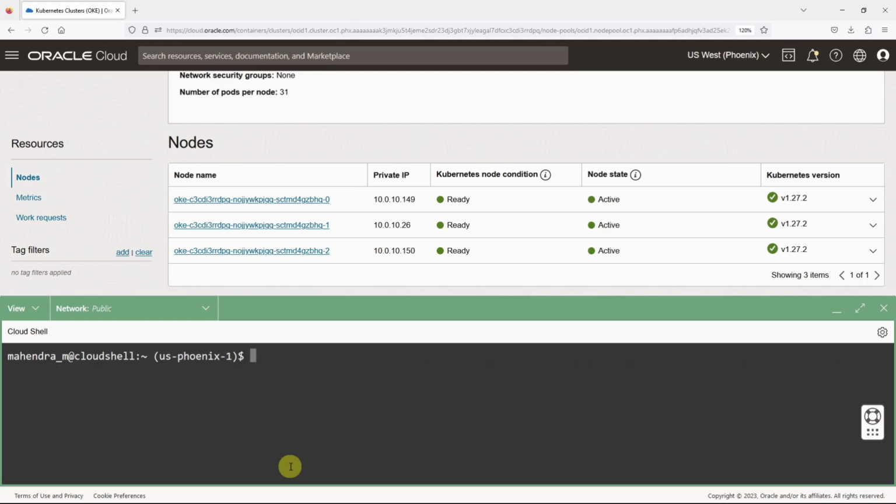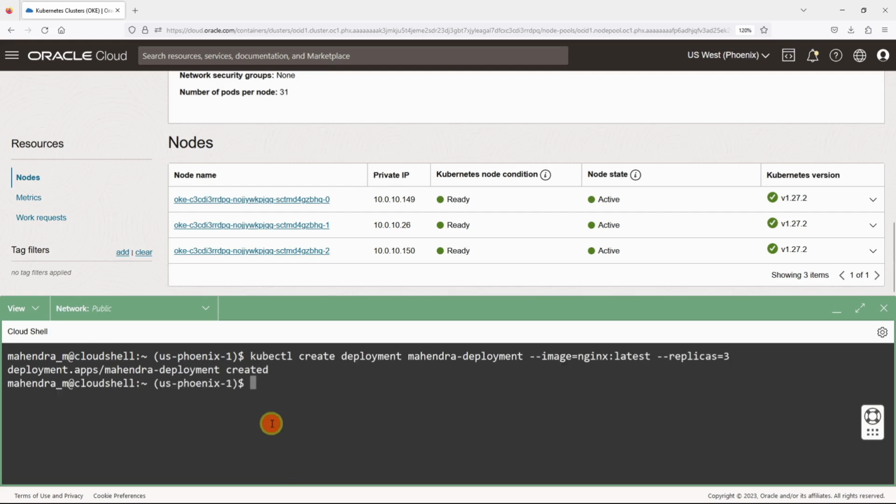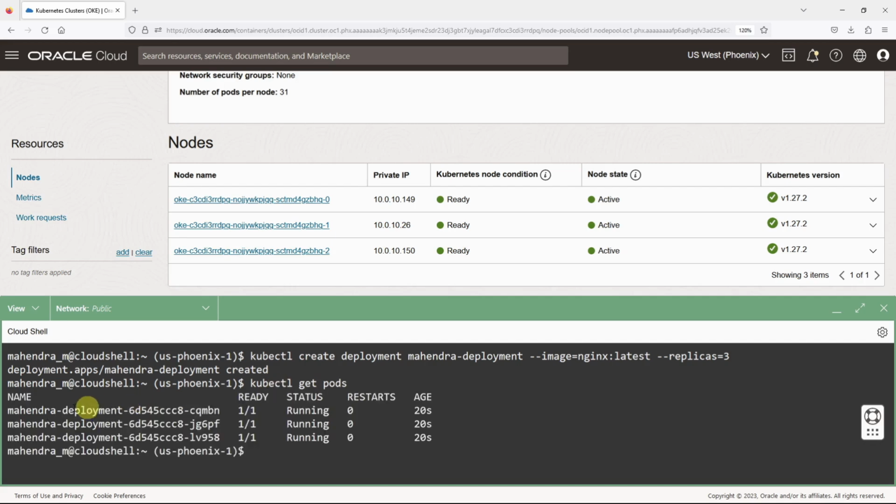Let me clear the screen. Let me go ahead and use an inline configuration to create a deployment resource in the Kubernetes cluster. Alright, so I created a deployment named Mahindra-deployment, which is running an Nginx latest image with 3 pods in it. Let me also check the pod status. So run the kubectl get pods command to check the pod status. And as you can see, all the 3 pods are in the running state.